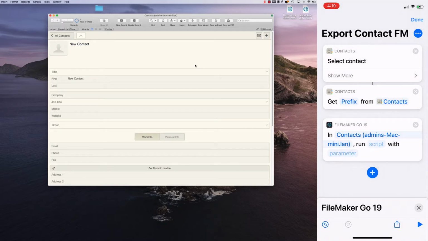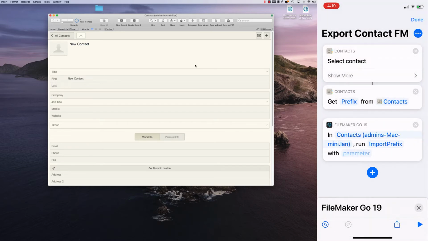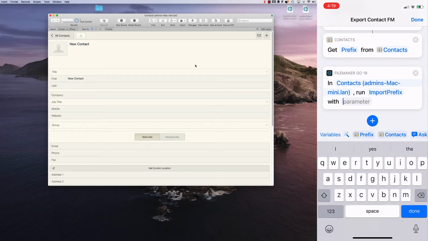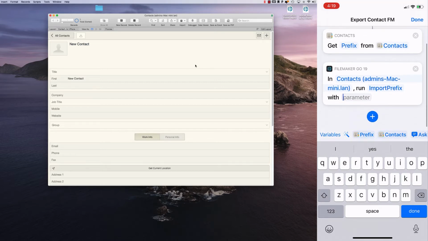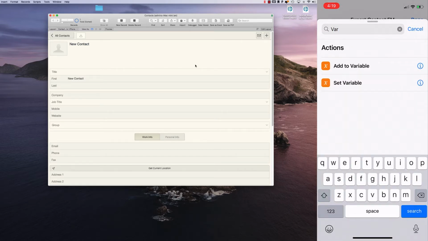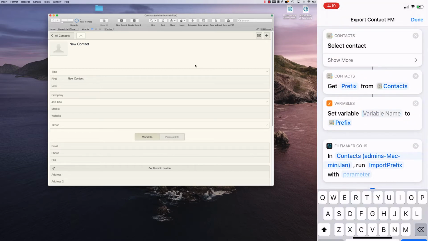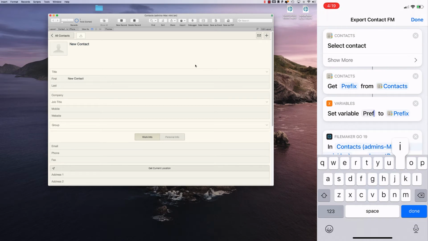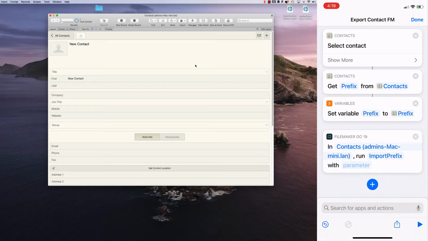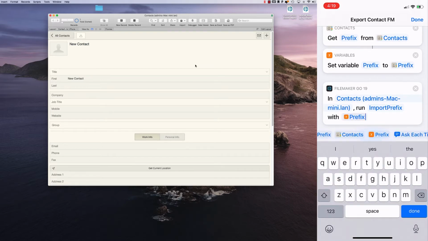Now that it shows up, we can select the contacts, and we're going to run a script, which is import prefix, with the parameter of contacts. So what I actually would like to do is, before I do that, I want to add a variable. It's not 100% needed, but it's better to do this than to lose your spot. So we're just going to name this variable prefix, so we know for a fact this variable is holding the prefix from that last step. So the parameter we're going to pass with this is the prefix.